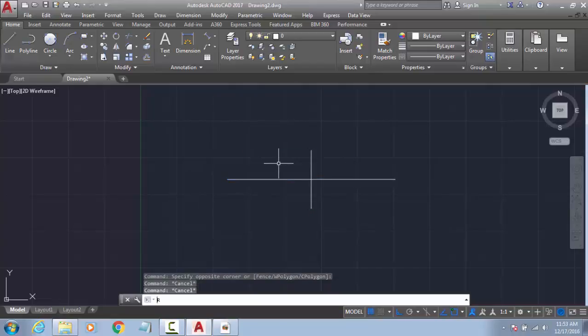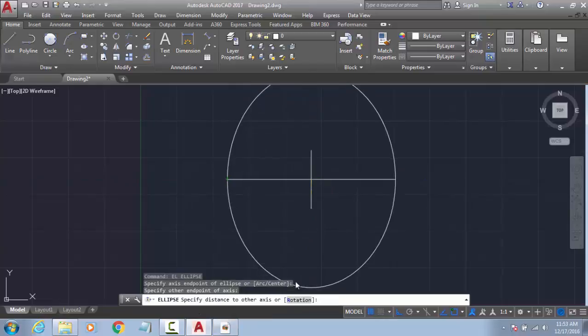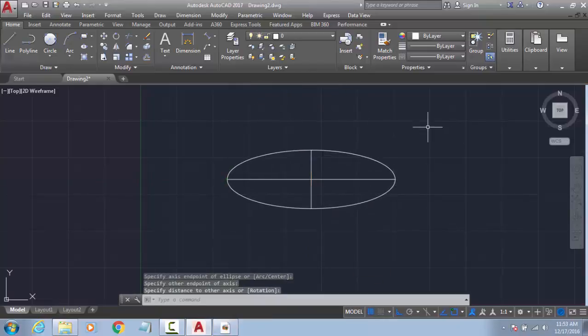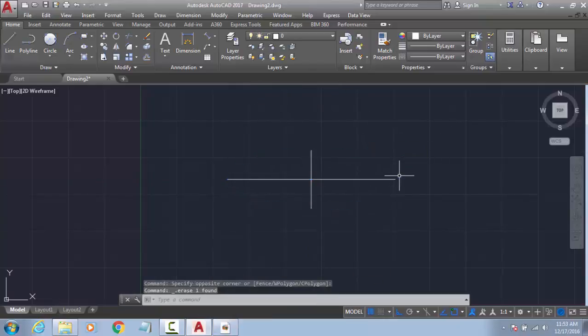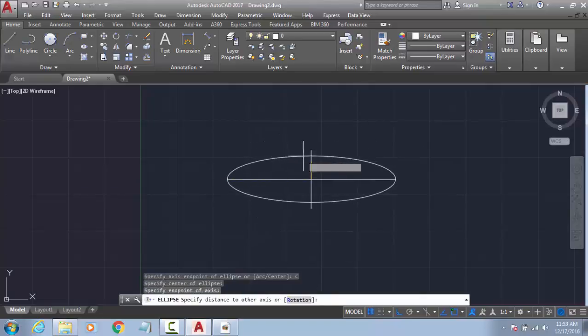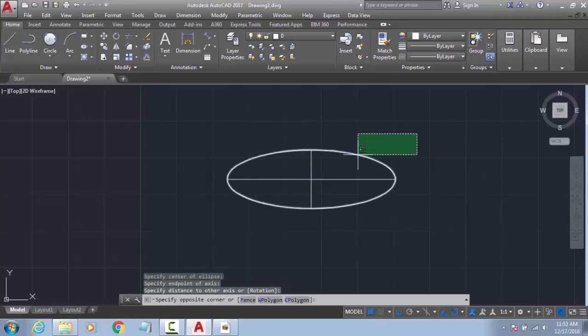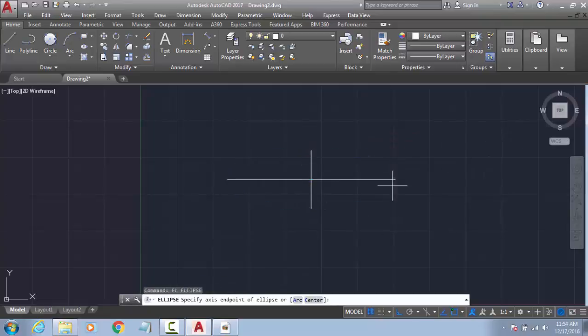I'm making one ellipse. So what I will do, EL, enter. Now what is the axis endpoint? So first endpoint, second endpoint. Now the distance between the axis, this one. First ellipse I am going to delete. Again I am going to ellipse. If I want center, this is center, this is first distance, this is second distance. Okay, again I delete, ellipse.